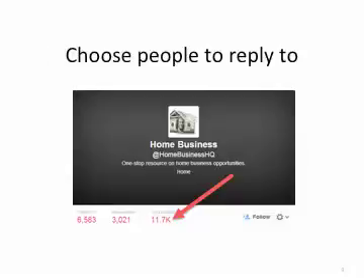Now you want to choose people to reply to who have at least 10,000 fans or followers of their own in order to get more eyeballs going, because the name of the game is to follow people who have more people, because they will listen to you if you jump into the conversation, okay?